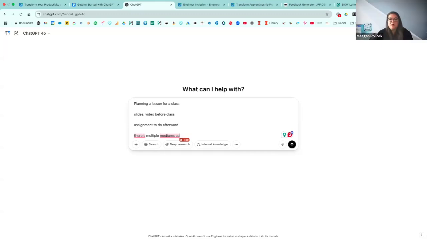So how can I say I want to take all of this information? Maybe after class, I wanted to do an exit ticket for my students. Out of all of this, what are 3 questions I could ask my students? It could absolutely do that.